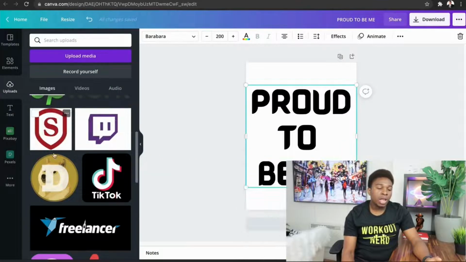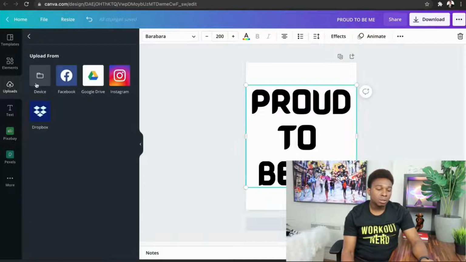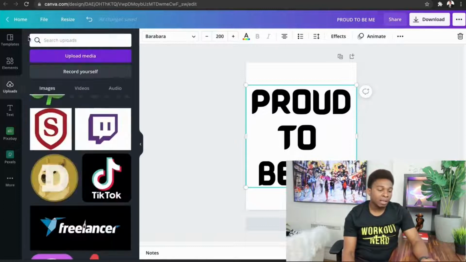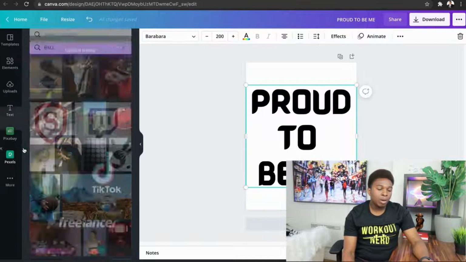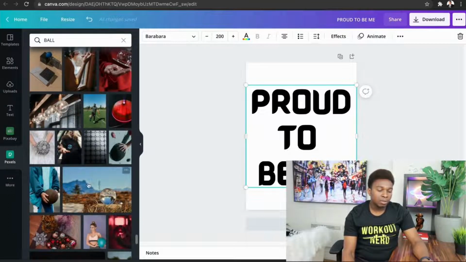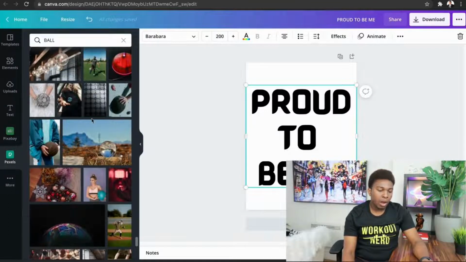You can upload any image that you want by clicking on image. You can even record yourself. If I click on upload media, you can see you can upload an image from your Google Drive, from Instagram, from Dropbox, from your computer, to upload any image that you want to use. But just before we get there, let's use a very simple one, which involves uploading an image from Pexels to show you how easy it can be.